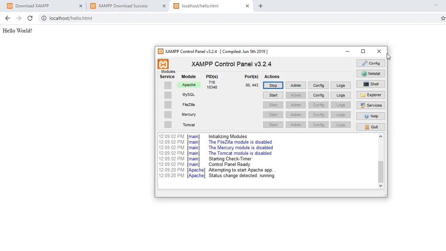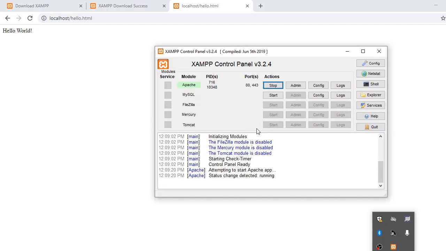Another thing I want to mention: if you close the XAMPP, you will see XAMPP is still on your right side, in the quick access icons. So it's not really closed, it just hides and minimizes to here. If you click on it, it will show. If you want to really close it, you click here, and then it will totally disappear.